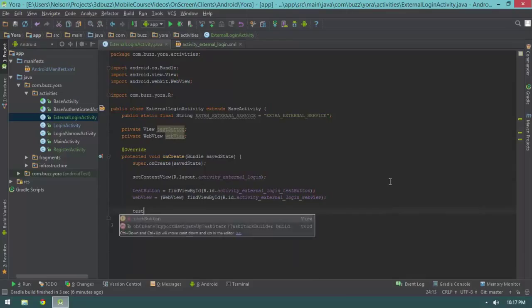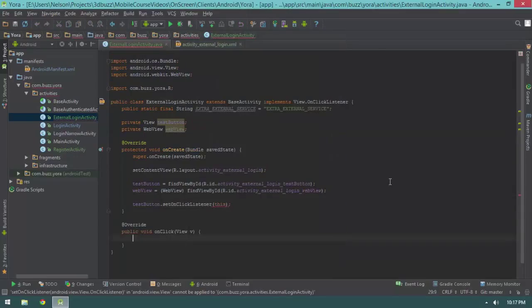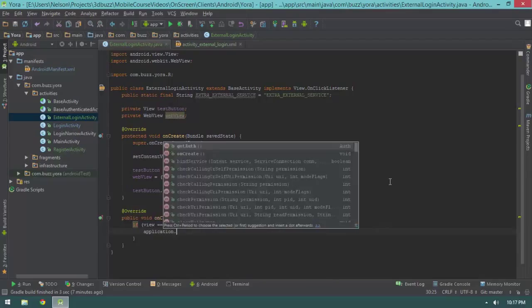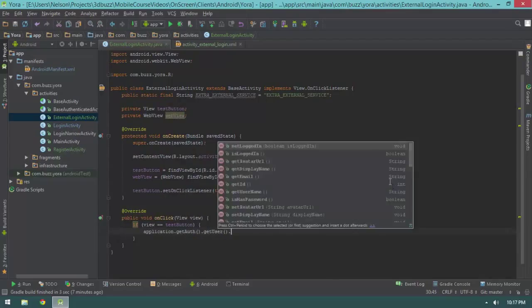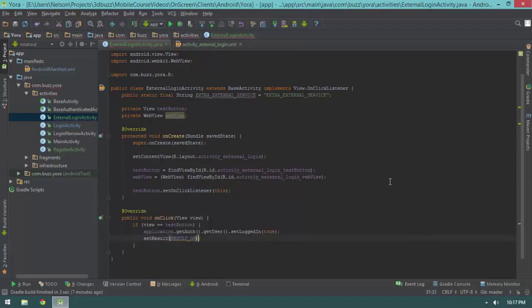Next, we're going to do testButton.setOnClickListener to this. I'm going to hit Alt+Enter, up arrow, Enter, Enter. So we're now implementing the onClickListener. And then I'm going to say if view equals test button, then I'm going to log in. So I'm going to say application, get auth, get user, set logged in true, set result RESULT_OK, finish.